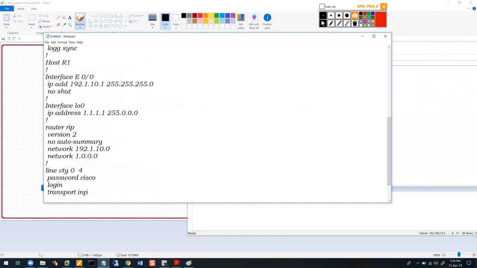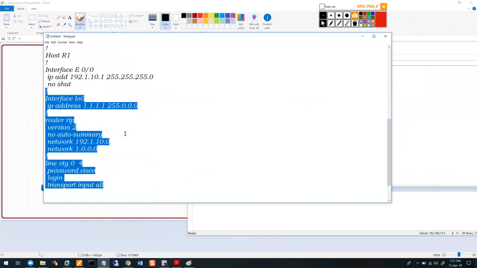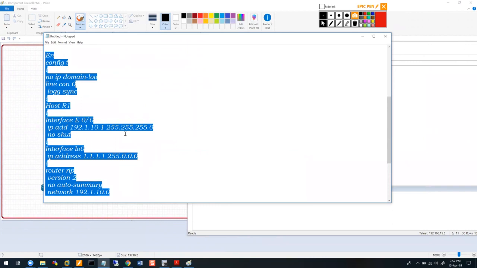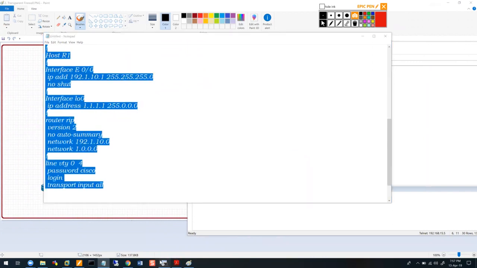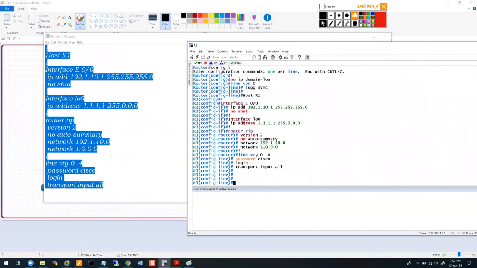Tell me if you guys are okay with this config. Basic IP address config, routing config on router 1. Go to router 1, paste it.